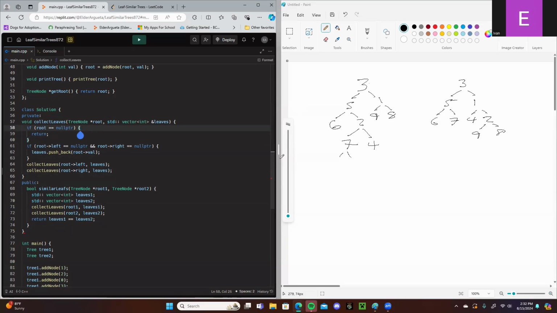In this case, 3 is not null. So we move on to this, check if 3's left and right is null. In this case, we have 5 and a 1. It is not null. We don't enter either of the if statements. We now recursively check the left side of our main root, which is 3, and we pass in the reference and pass in the vector of leaves 1 again for our next node. So now our root is 5.